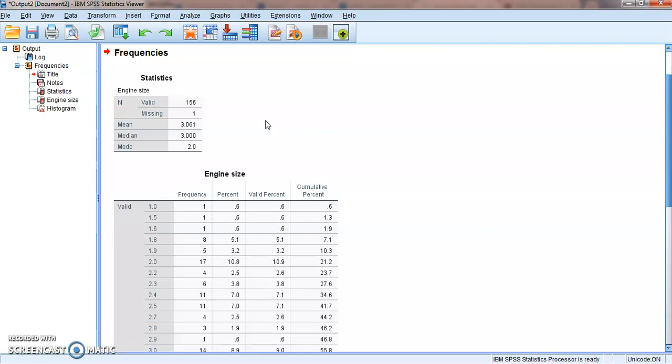So most engines, the largest number of engines, are going to be 2 liters. And on my screen you can see it. You probably won't see it on your own. But if you look at the frequency table just below on my screen, just down here where my cursor is, you'll see that for 2 liter, there's actually 17 cars that have a 2 liter engine, which makes it the most common engine size for this particular data set.